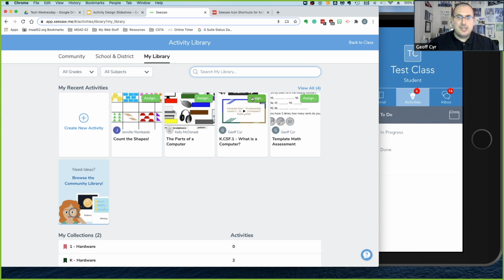I also get this quick assign button too. So if I'm searching up a storm for Seesaw activities, I can come back later and assign them. Or if you're working ahead on creating your assignments, you can press assign there if you're not sure exactly when you're going to actually assign it.